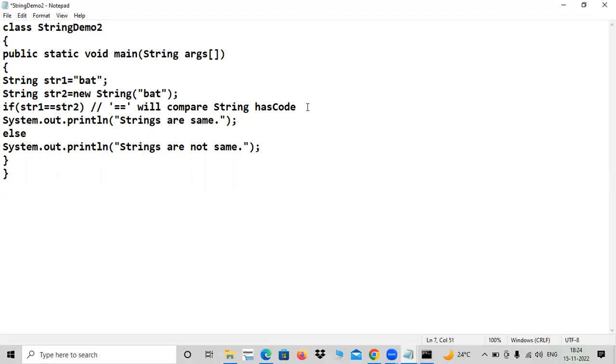We will use that later on. So double is equal to is a comparison operator that will compare strings' hash codes. Strings' hash codes are compared. It is a comparison operator.